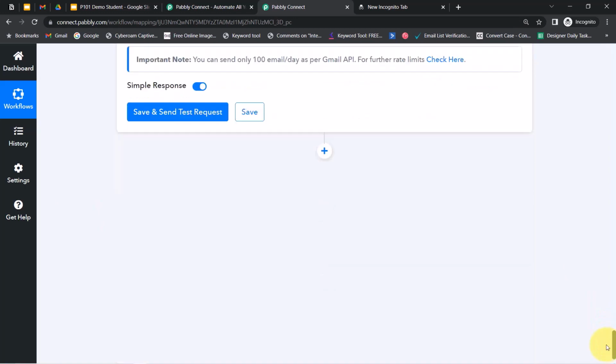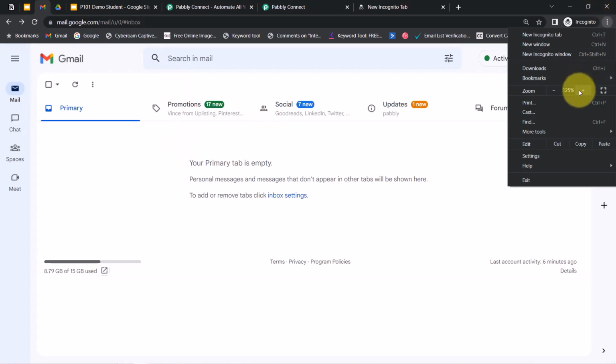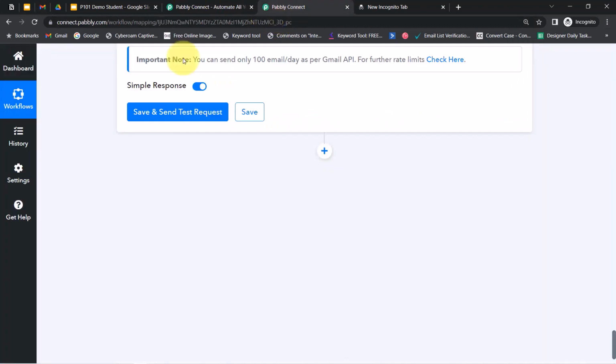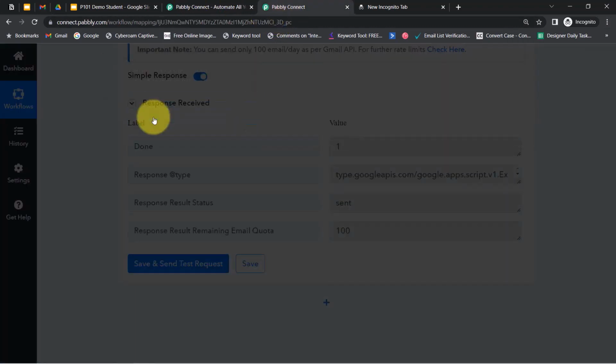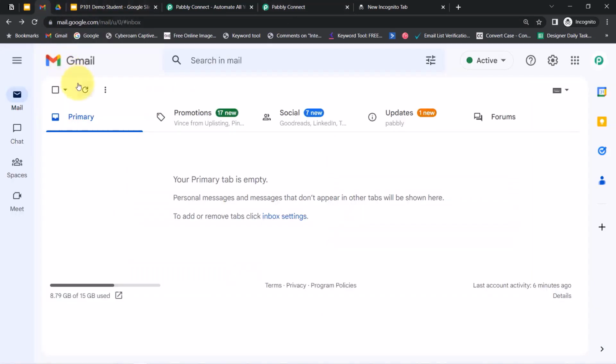How about I directly click on this button, and then I will show you an email will arrive automatically, and this is going to be the same presentation. Okay, so let me click on this button, save and send test request, and wait for the response. Alright, so here you can see a response is received, which is clearly saying that the mail has been sent. Come back to my Gmail account and let me refresh and wait for that email to arrive.